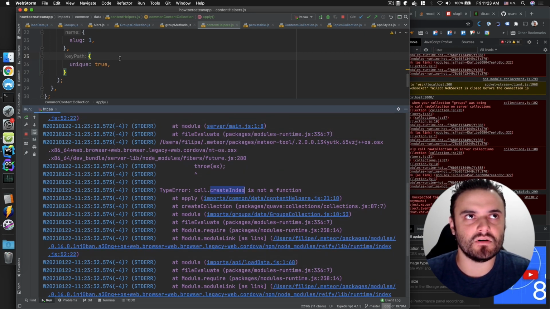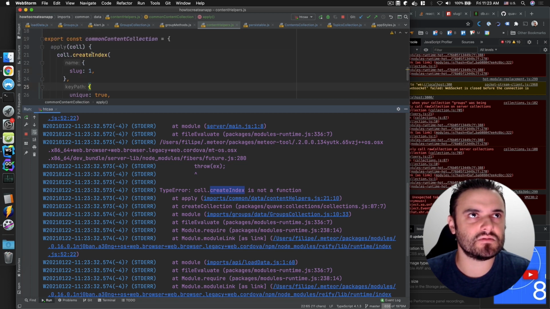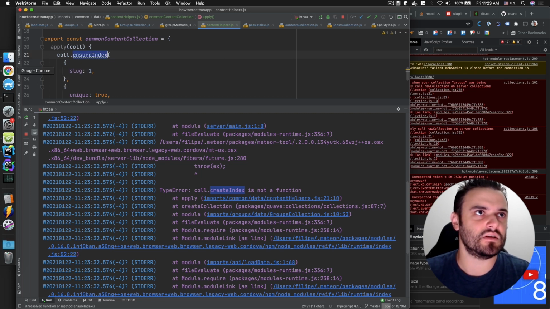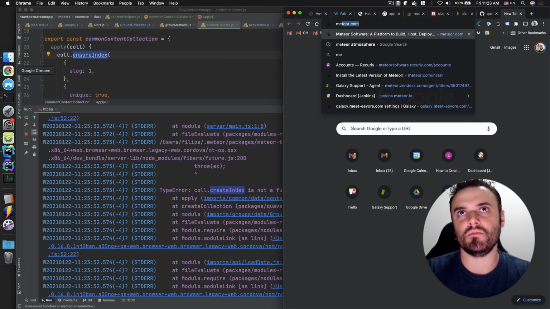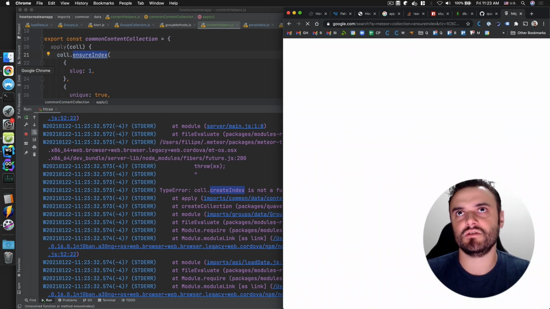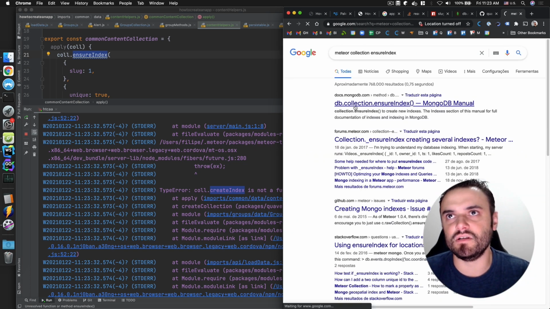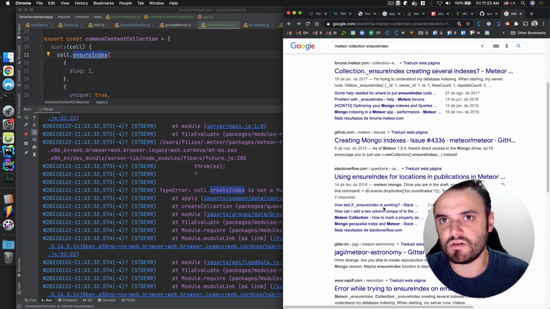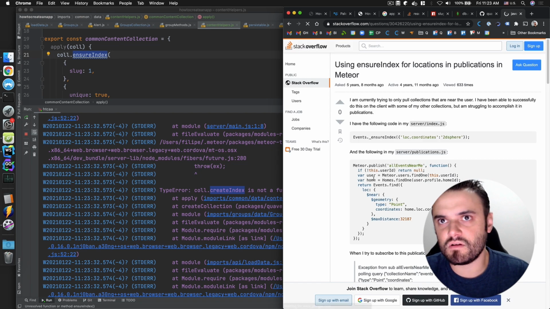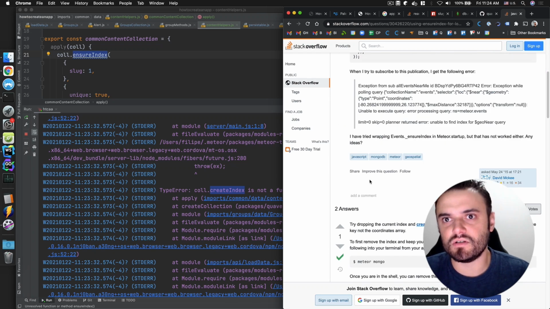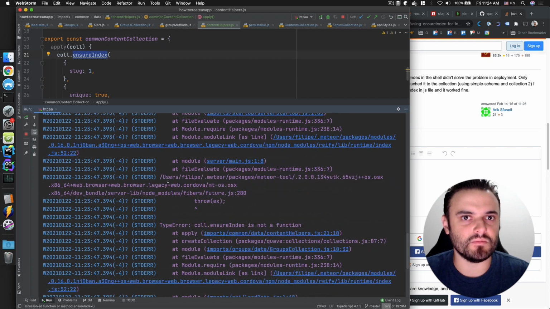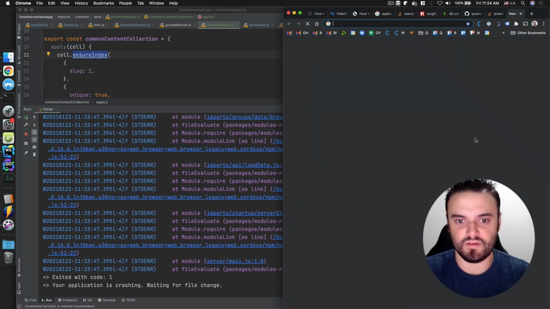Create index. Oh, I think it's different in Meteor. It's ensure index, ensureIndex. Let me double check. Meteor collection ensure index. Yeah, ensure index. Now, ensure index is the name I want to know in Meteor. Ensure. I don't know if this is talked about in Meteor or not, but Meteor has something.